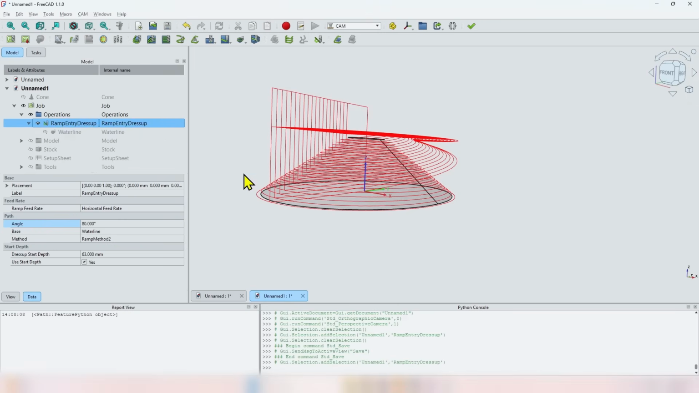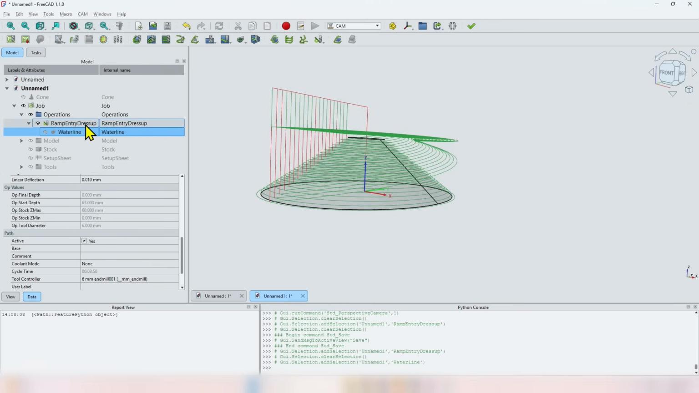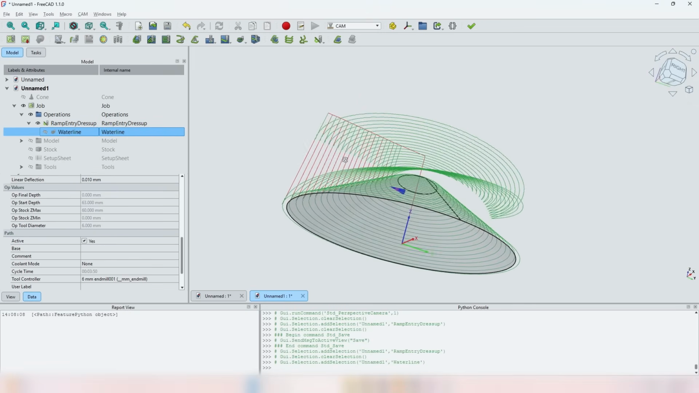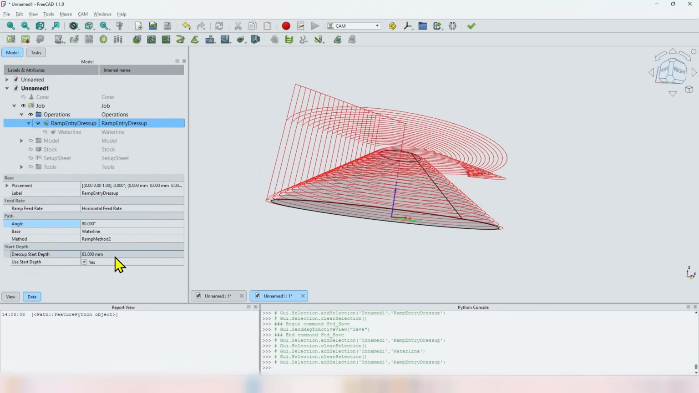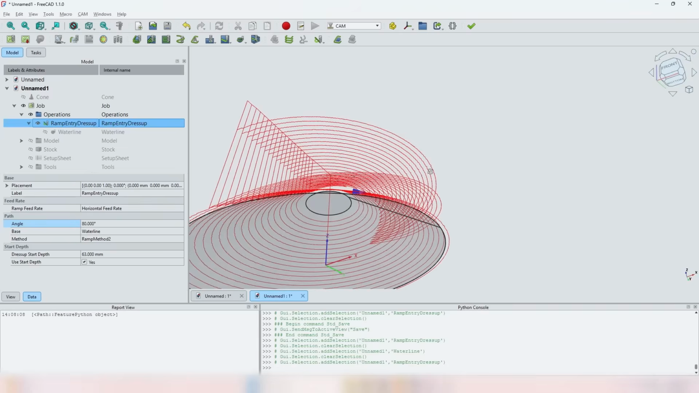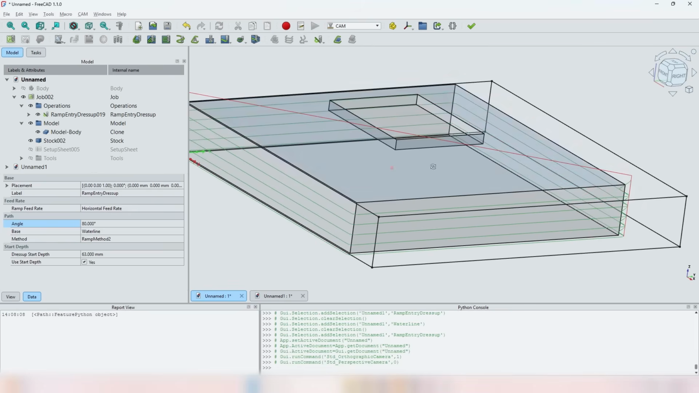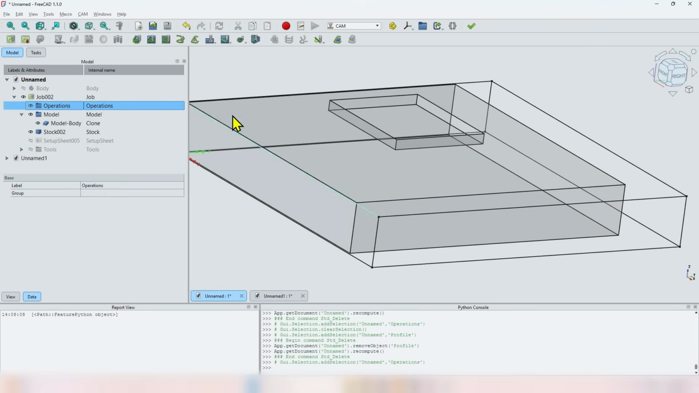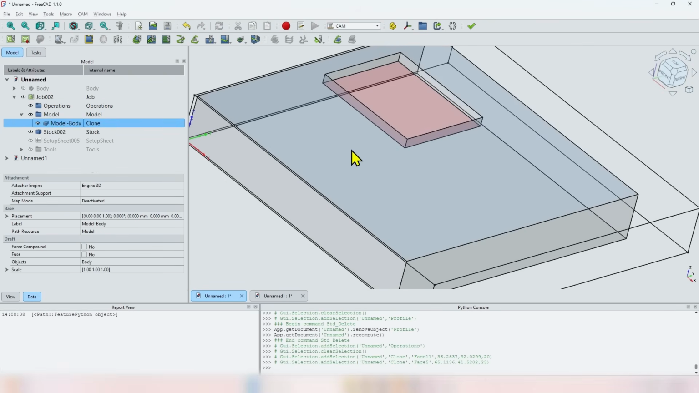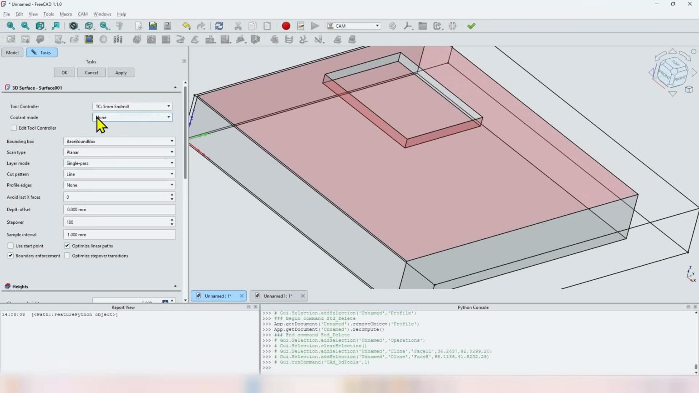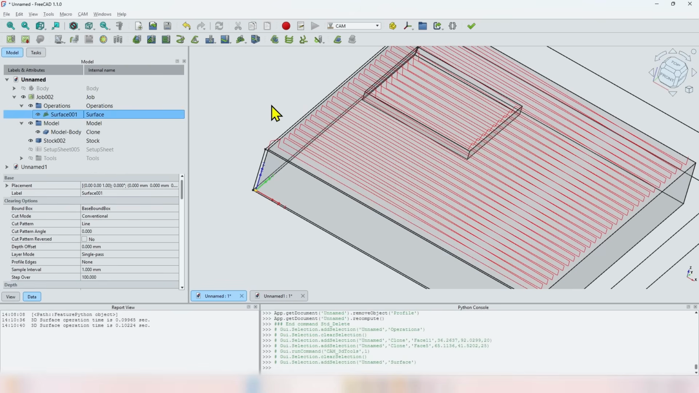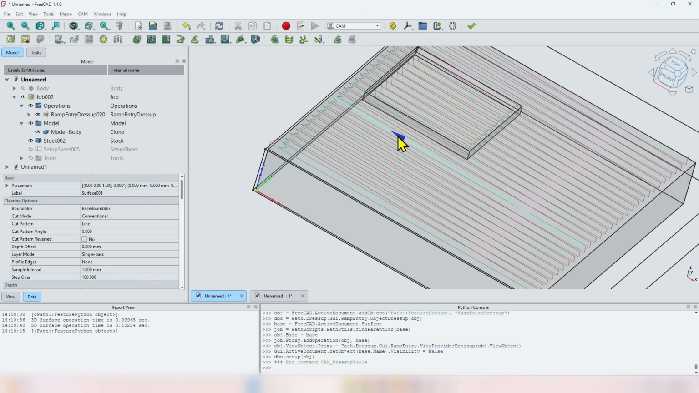The ramp entry can also be applied to a waterline operation. You can see this pretty spectacular toolpath of a ramp entry using method 2 for a waterline operation. It can also be used on a 3D surface operation. Let's create a new one here after deleting the profile. I will select these two faces, go and create a new 3D surface operation. And now, with the 3D surface operation selected, let's apply the ramp entry.